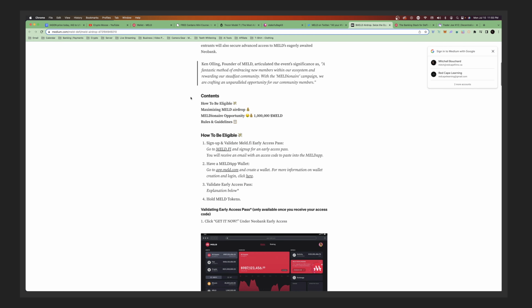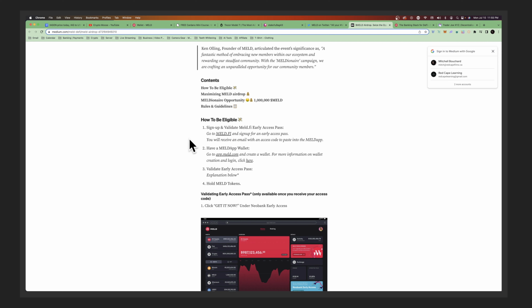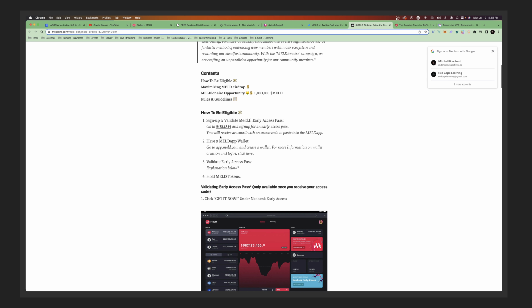And for example, if you're looking to be eligible for the 1 million MELD Airdrop, this is how you do it. Number one, sign up and validate the meld.fi early access pass. Go to meld.fi, sign up for the early access pass. You will receive an email code and paste it into the app.